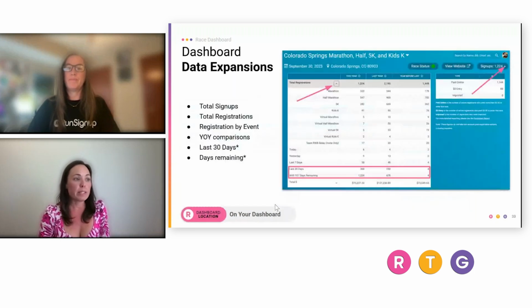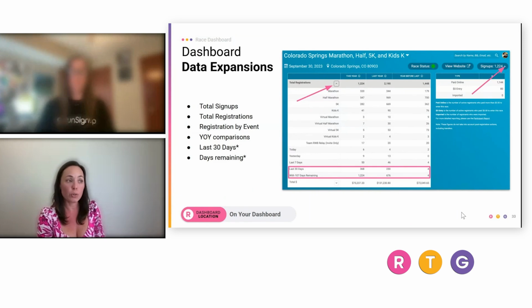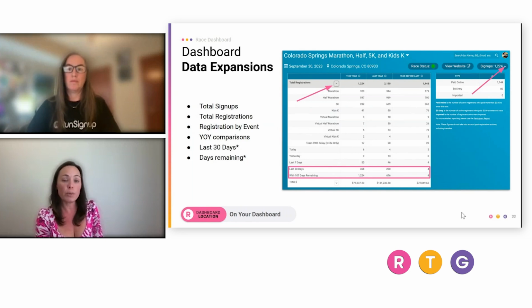So, the dashboard and some data expansion, just so you can look and see what's going on. Over in the signups, in the right-hand corner here, that's going to give you a drop down of your total registrations. This is just a quick overview of the numbers that you have for the year. For absolutely accurate data, you will want to make sure that you look at the participant report. But this will give you a quick overview and a year to year comparison of how you're doing within the date ranges, such as the last 30 days, the last 107 days, such as this one, as well as total money raised.